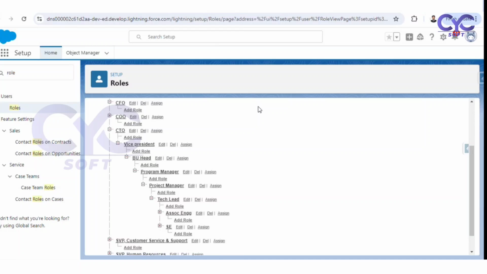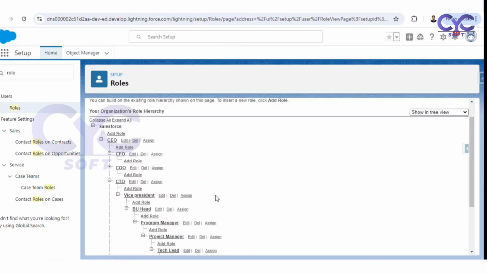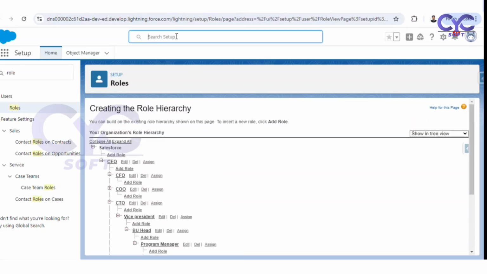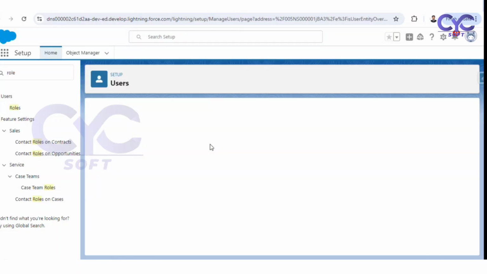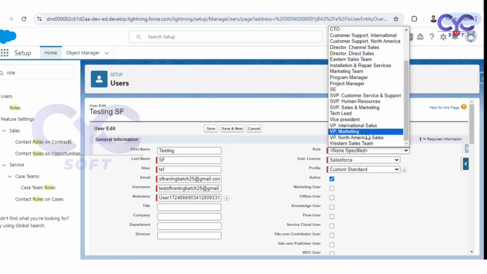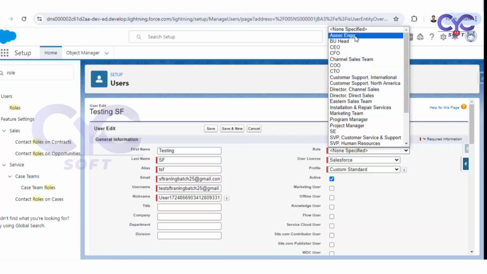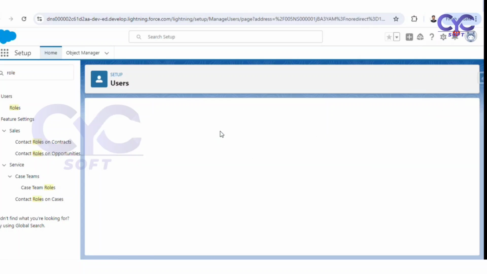Now one more testing user I have given. For this testing user, I am going to assign associate engineer, not from here. I have already shown from here how to assign. So another way of assigning is to go to this testing user, click on edit. If you can see here, the role. What is the role? Associate engineer. Save it. That's it.